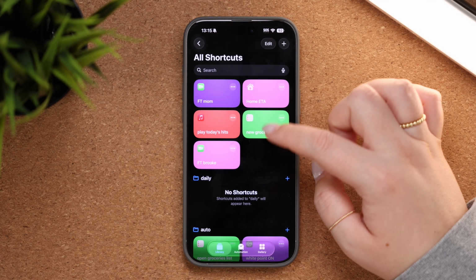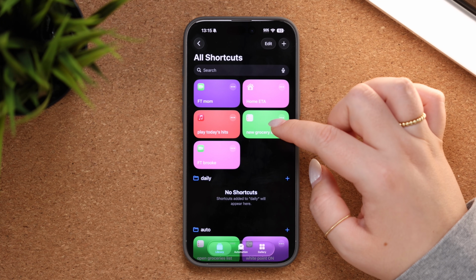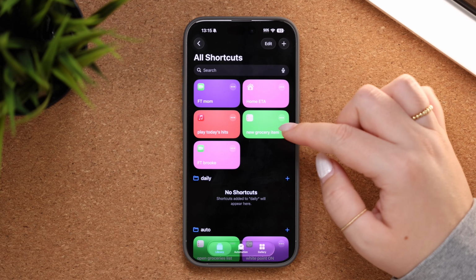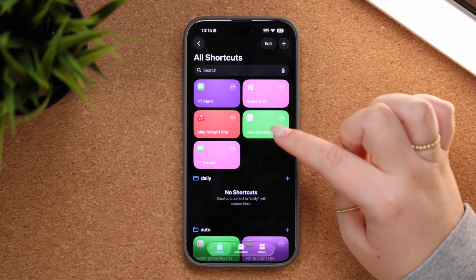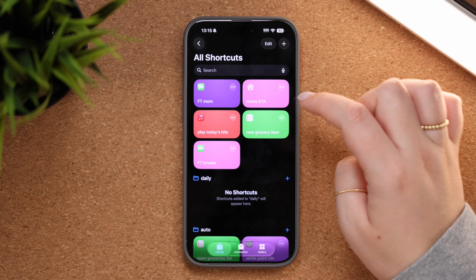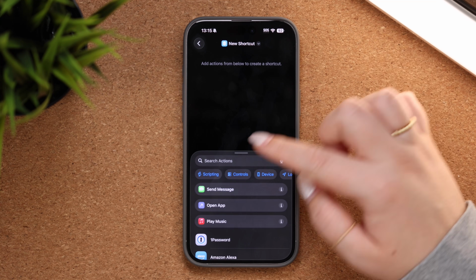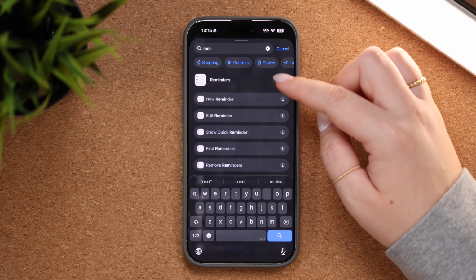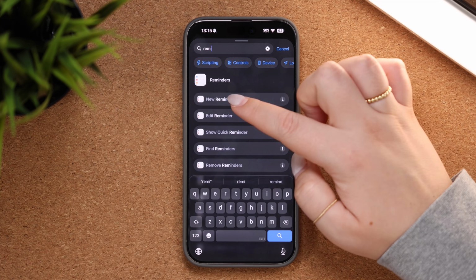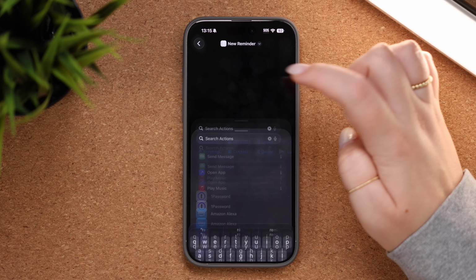Another great one is quickly adding an item to a specific reminders list. So in this case, the click of a button, I want to add a grocery item to my grocery list. So to create this one from scratch, hit that plus button again. I'm going to search for reminders. There's a whole bunch of different options, but in this case, I want to create a new reminder. So I'm going to select that.